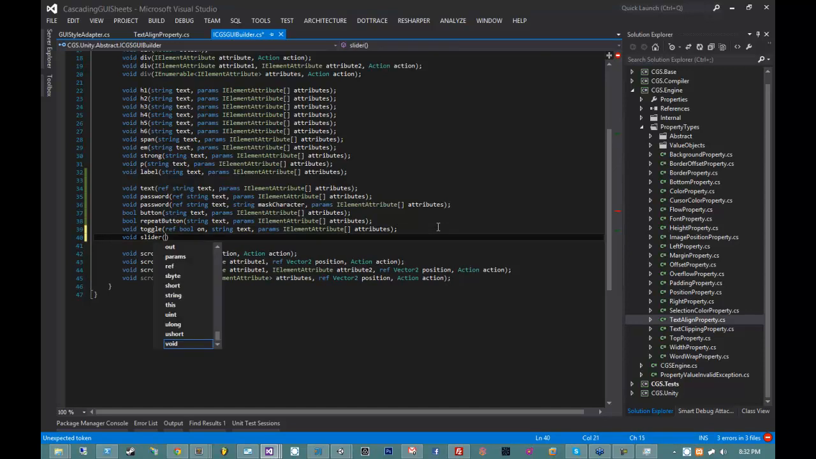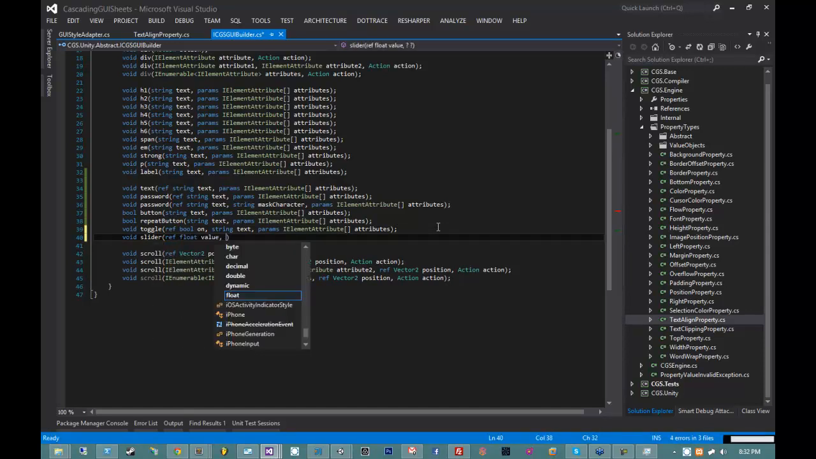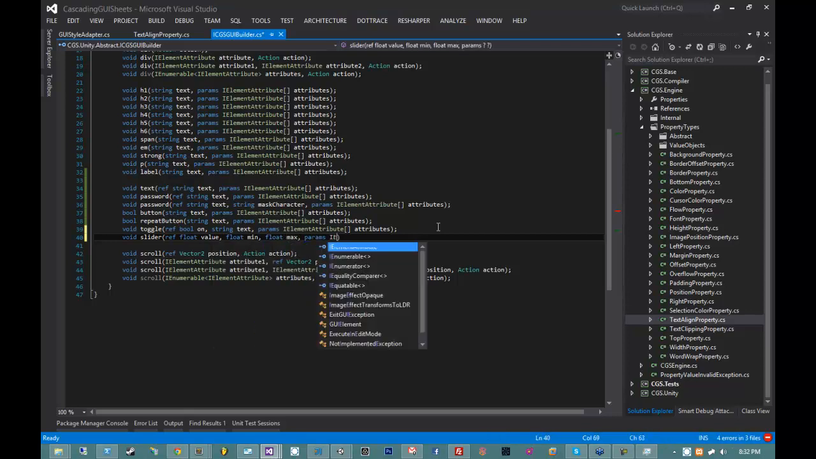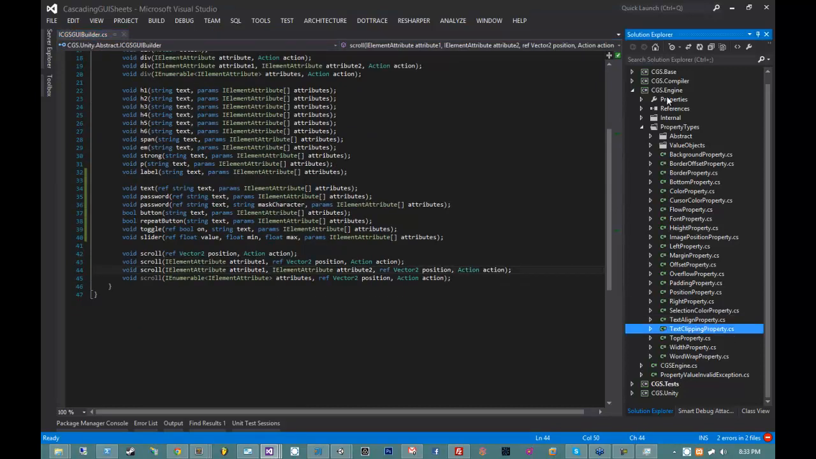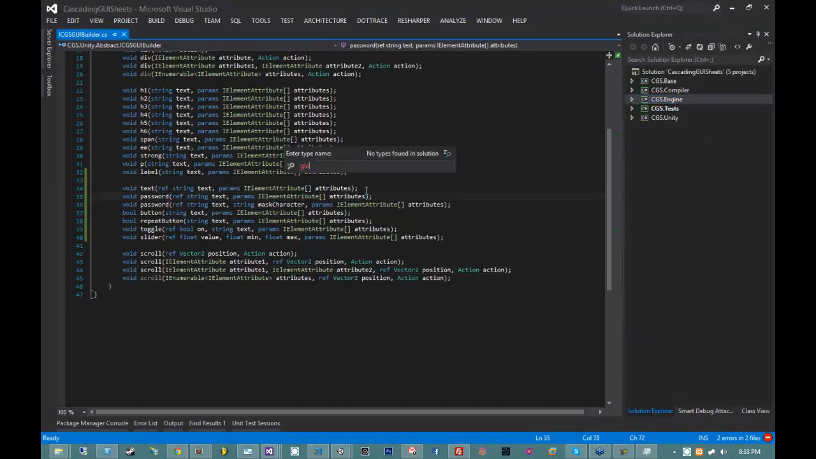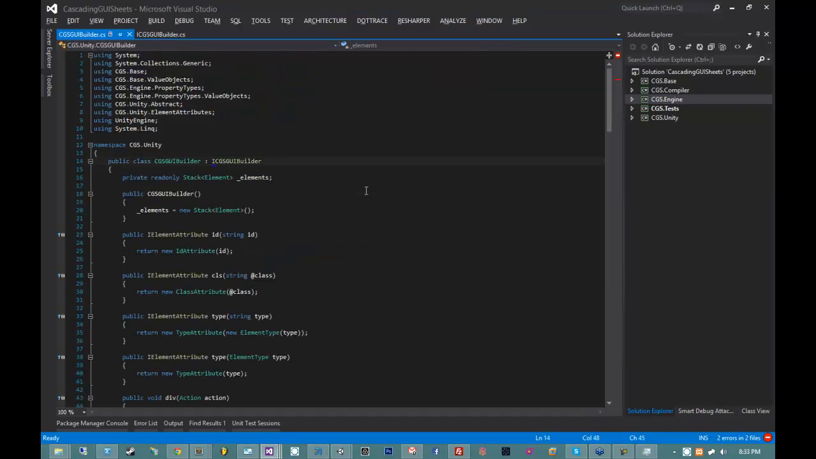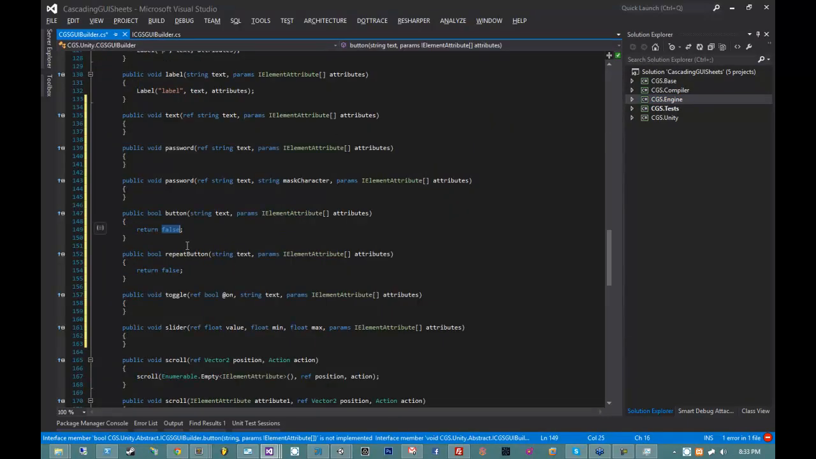So for our slider, we need a ref float value, a float min, a float max, and a params of IElement attributes. And I think that'll be it for today. So let's go ahead and get these implemented. I'll jump back into my GUI builder, whatever it's called, and I'll tell it to implement all these members I just added.